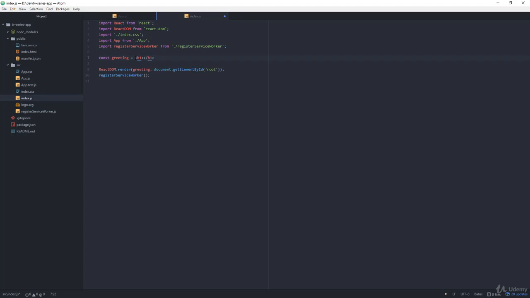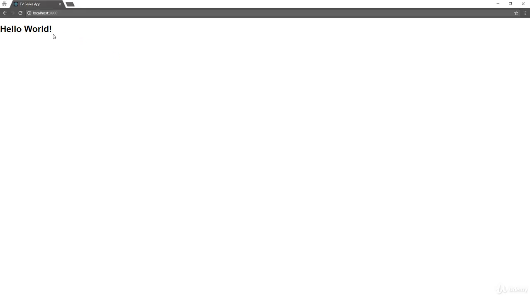Syntax-wise, it's really similar to plain JavaScript. So just open up h1 tags and type in hello world. Save it. And the result on our page hasn't changed one bit.